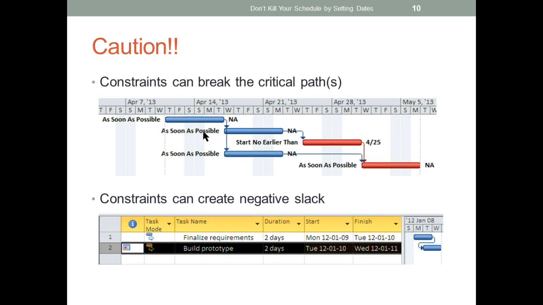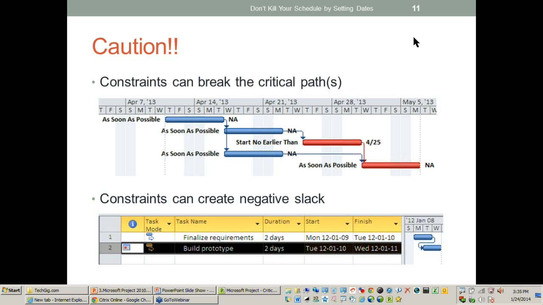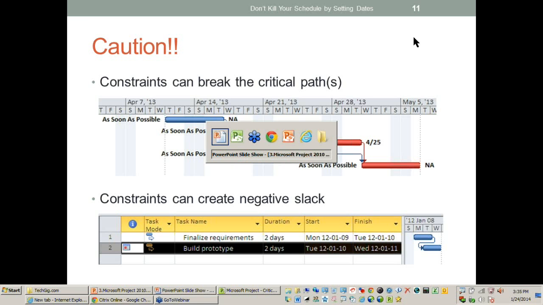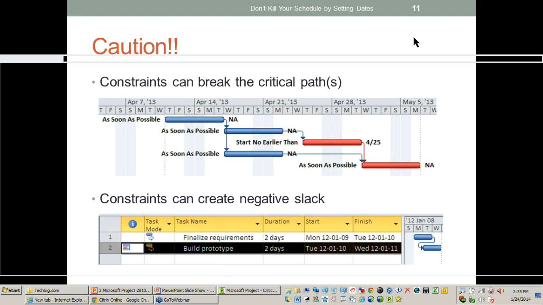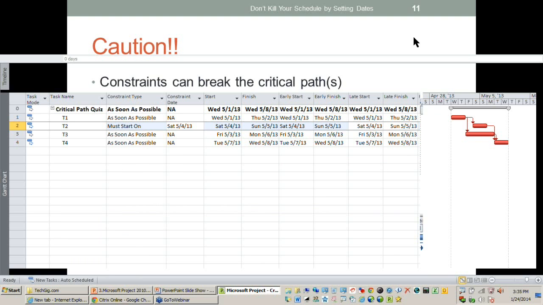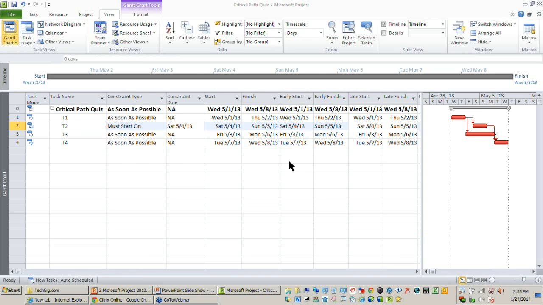So whenever you are using constraints, the one problem which we have already seen is you are trying to reduce the scheduling flexibility. But another common problem I have seen is they break the critical path. Okay, so I'll just go back to the project plan we created. I'll just show you the scenario now.